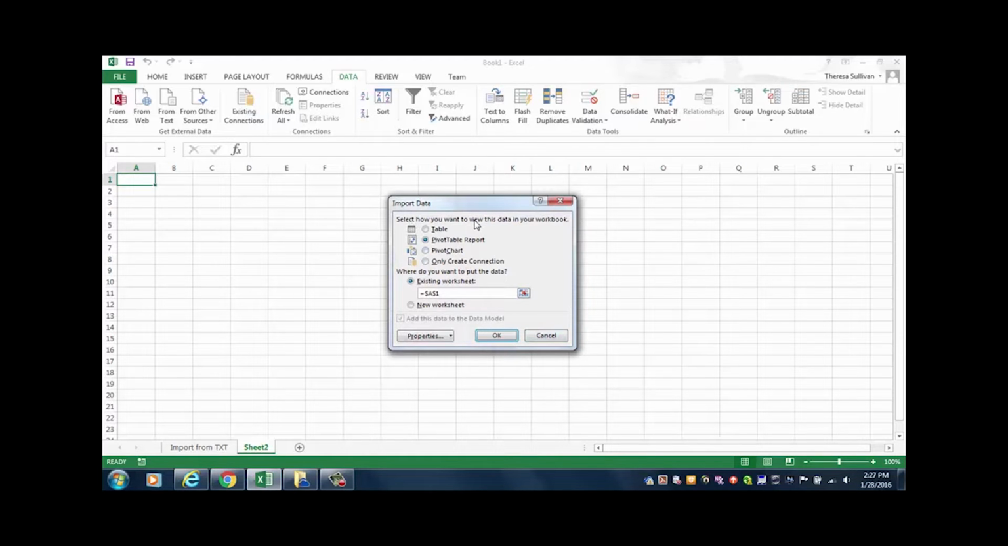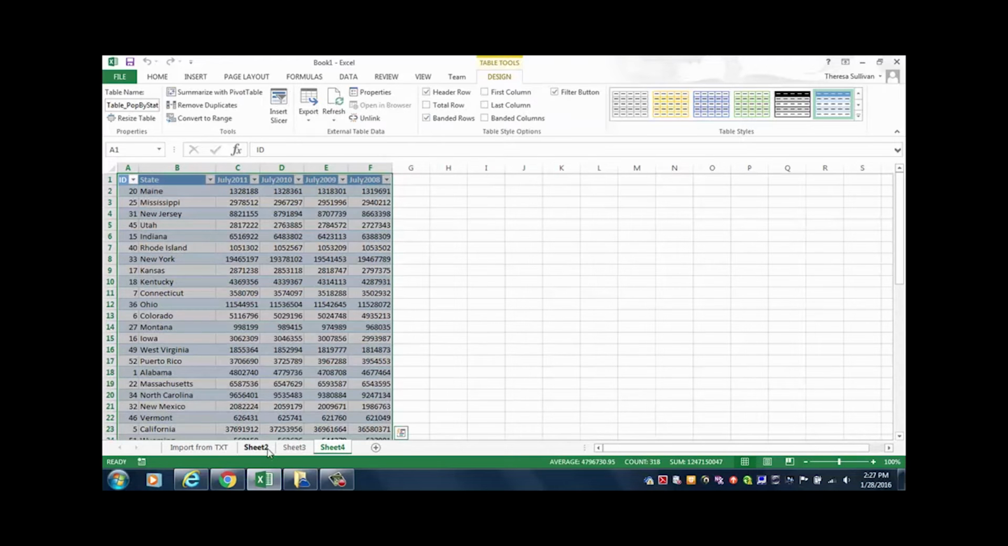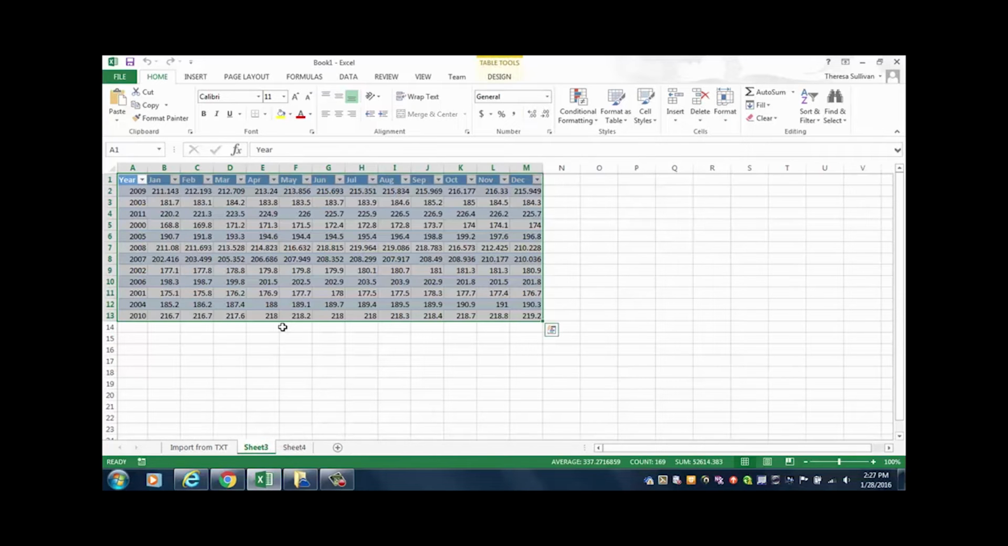Select how you want to view this data in your workbook. I want it to really be set up as a table in this new worksheet, so I'm going to click OK. Now I have this extra tab, so I'm going to delete this tab, and this worksheet is our import from Access database, CPI. That's our Consumer Price Index data, and that was taken directly from our Access database.